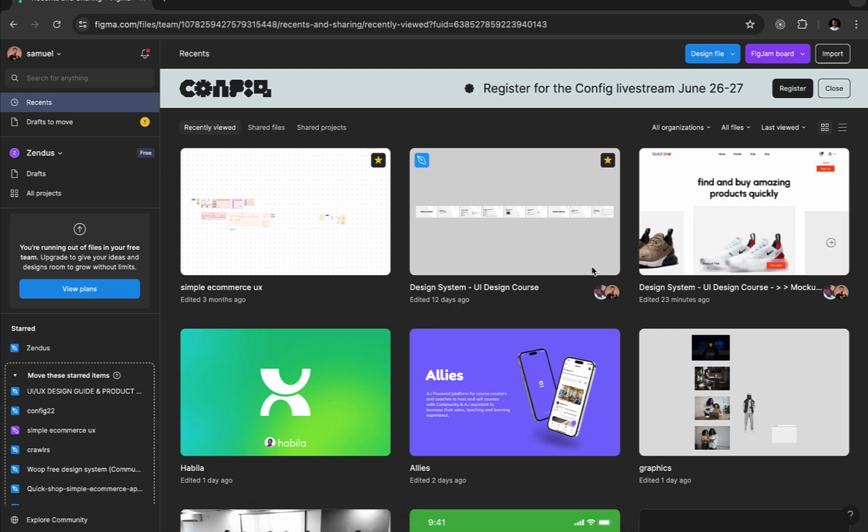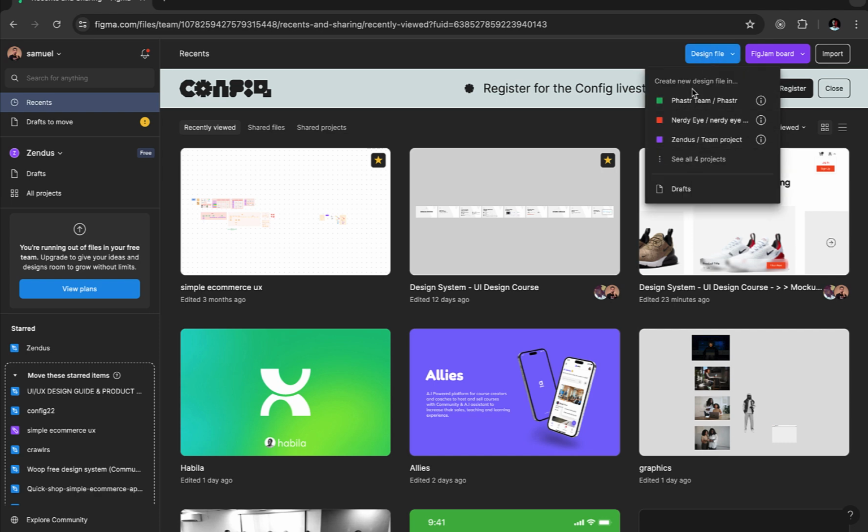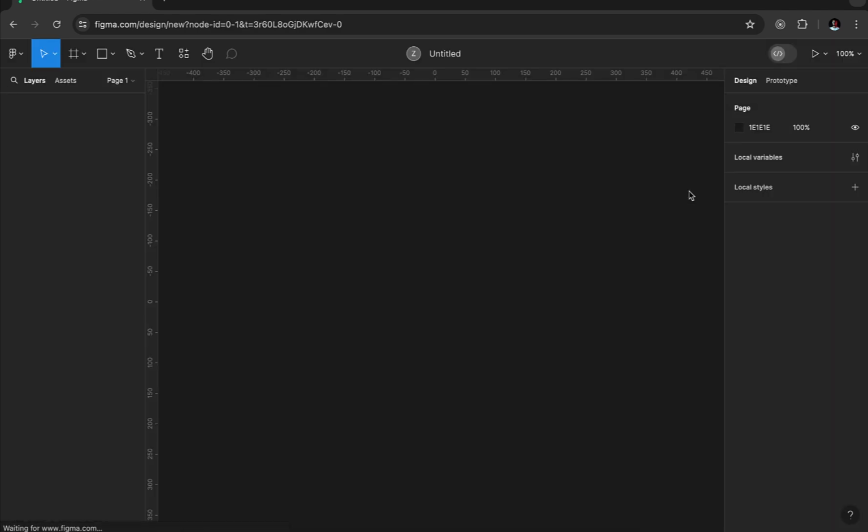Now you might not have several designs here. Yours might be empty, right? The good thing is that you're going to see this blue button here saying design file, and you're also going to see this one there, FigJam board. This FigJam board takes you to FigJam, while this one takes you to the design file. So the first thing you want to do is click on design file. Once you click on design file, it will ask you what team you want to put it in, right? You can just say draft, so that I can design something easily.